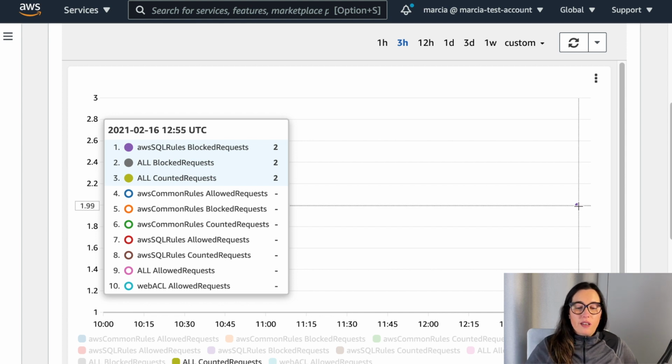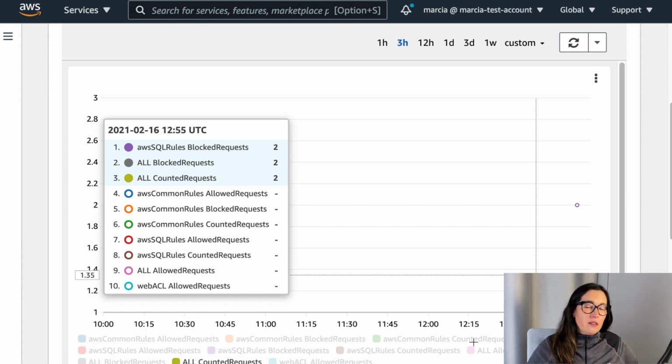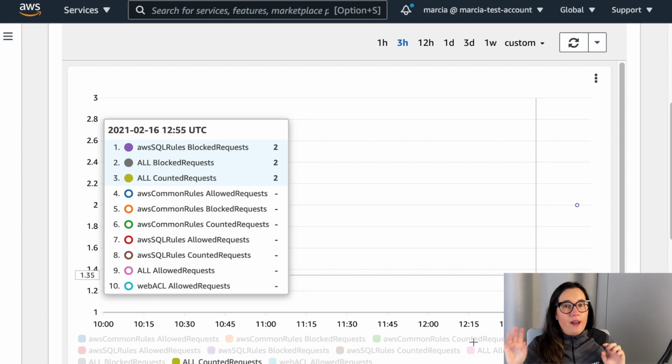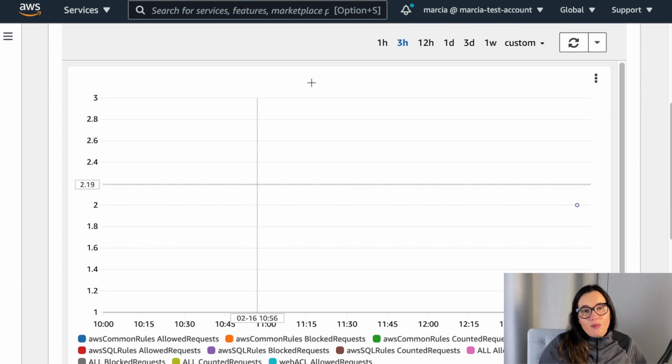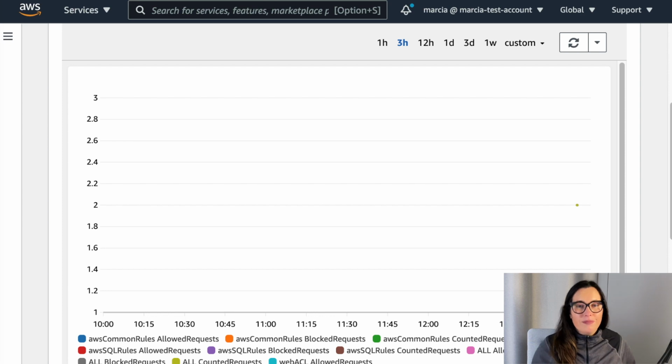We can see in this table now that we have 2 requests that were blocked, and they were for the SQL rules, so that's pretty neat. If there are other kinds of blocking or allowed requests, we will see also those little dots. So the counted can be 10, 5 can be allowed, 5 can be blocked, 2 can be blocked with SQL rules, others can be blocked with the common rules, and so on and so forth. So that's pretty neat, and you can get information on your CloudWatch metrics.